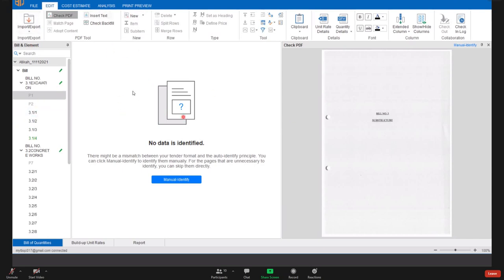After we identify this PDF, on the left side we can see P1 and P2, but they are in gray color. Why is it gray? Because currently in our BQ, this is just the cover page for your BQ, so there is no data here. The software does not identify data because this is just the cover page.